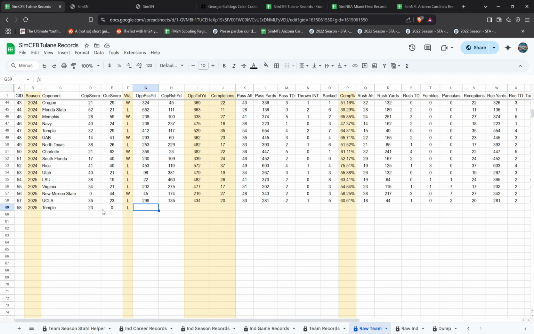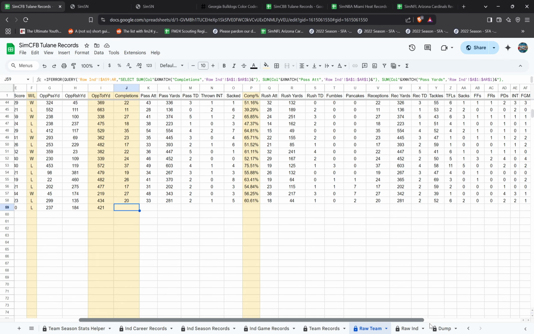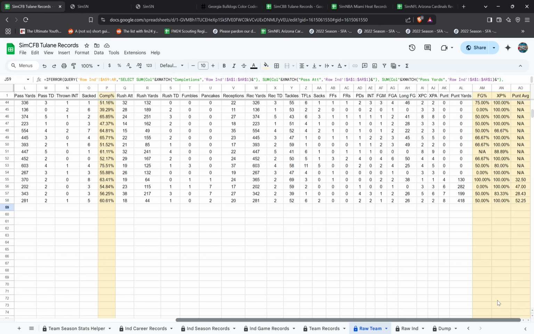You also have to put in their yards for tracking. So let's say they had 237 passing yards and 184 rushing yards. So we put that in, and it automatically calculates the total yards. And that's all you have to do for the raw team. The rest of it is just auto-filled from the raw individuals.